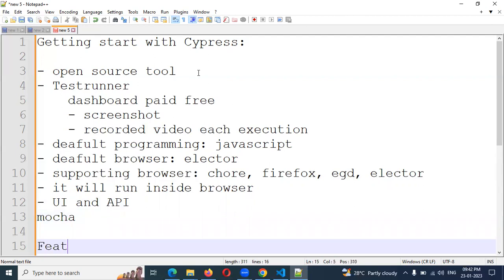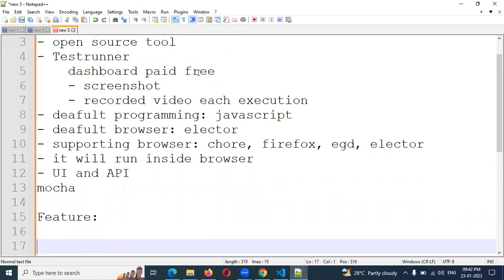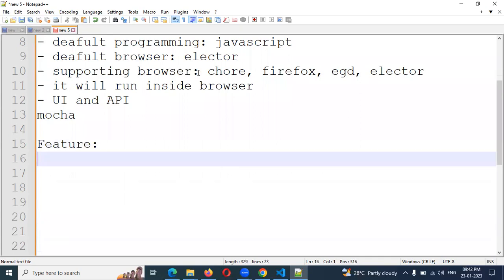What features does it have? One feature is time travel. I will explain this topic when I do the first test case. Whenever you execute a test case, after completion we can check what all the steps were executed, what steps passed, whether any element was not visible or not present in the application, and what type of error we got. We can check all of that at the browser level.